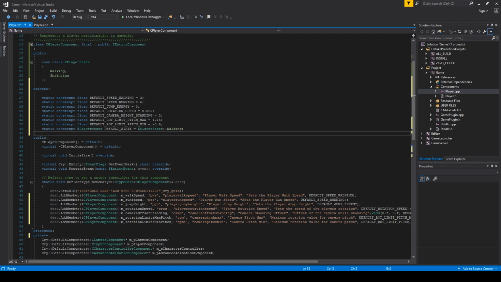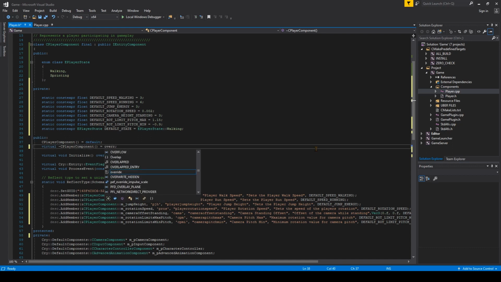Now, with those values defined, we've only defined the values, but we also want to finalize the process of setting up our default values within our header. So we want to set our C player component down here. You can see that our C player component is set to default, but that's not going to be helpful in our case. We want to set this to override here. So we'll set that to override. Having this set to override means that we can have a constructor that defines our variables now.